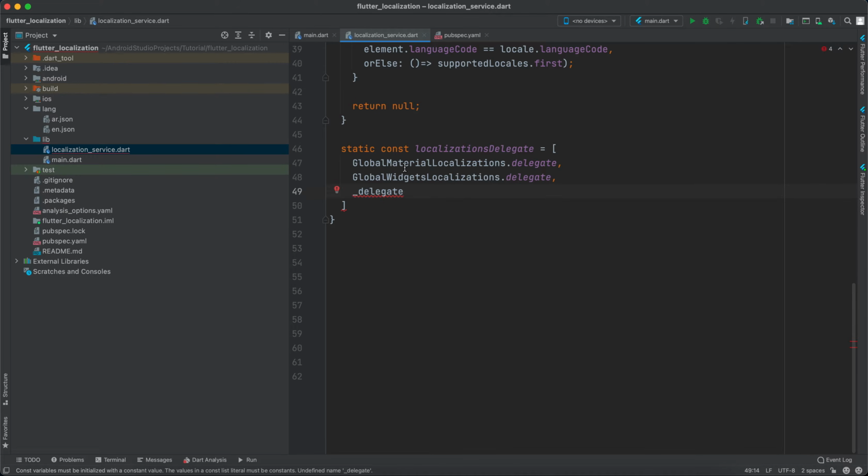So the GlobalMaterialLocalizations is responsible for Flutter widgets, like an alert or something. It has OK or Cancel, so it will translate those, and GlobalWidgetsLocalizations is responsible for left-to-right and right-to-left widgets.